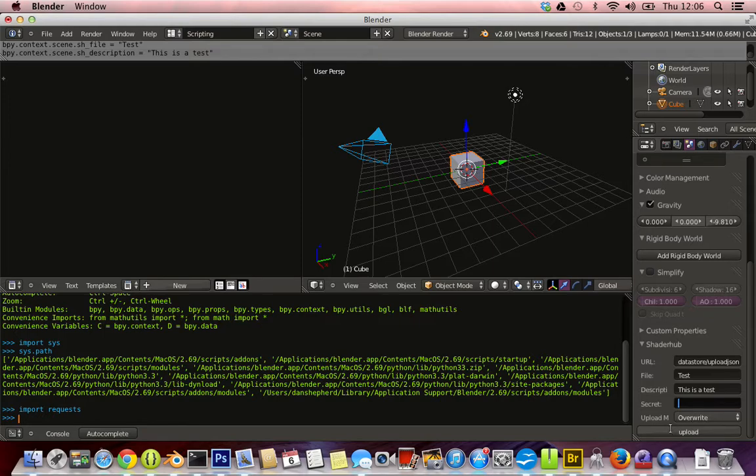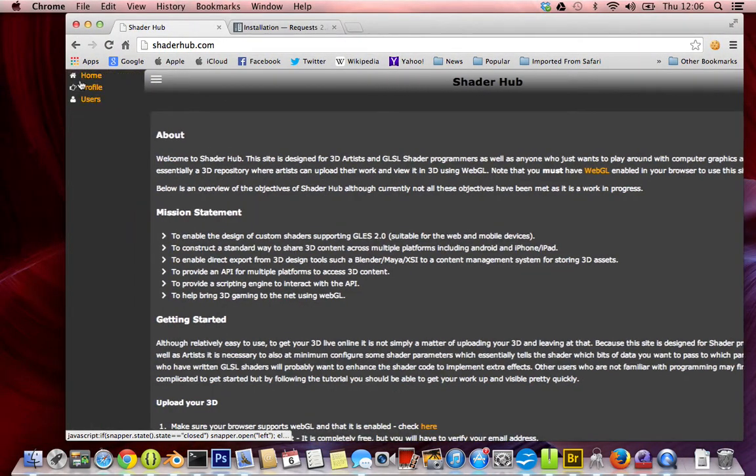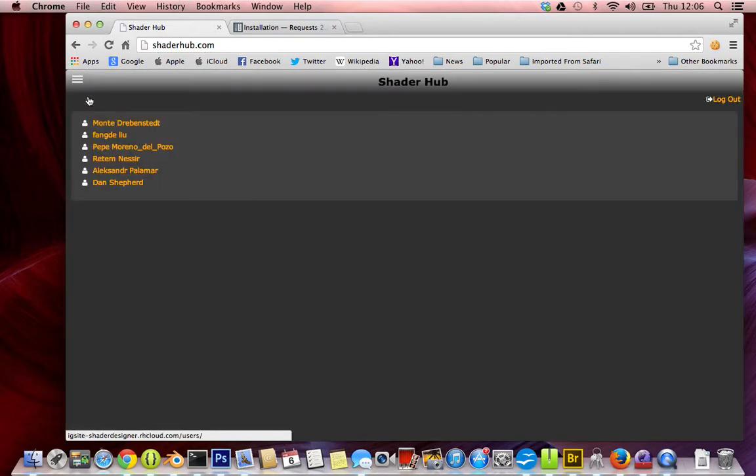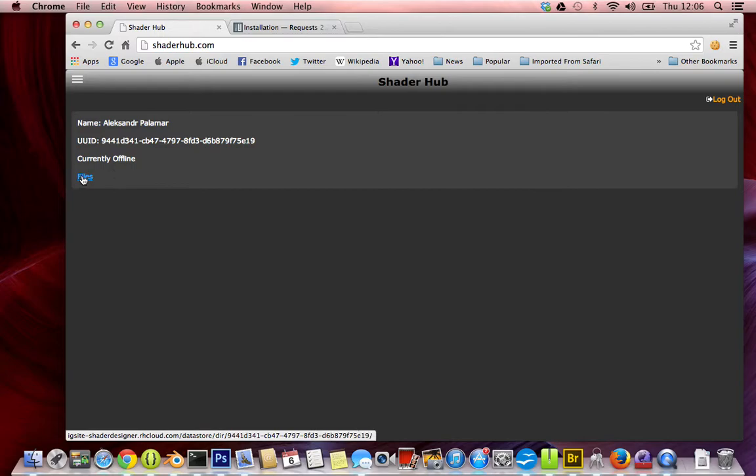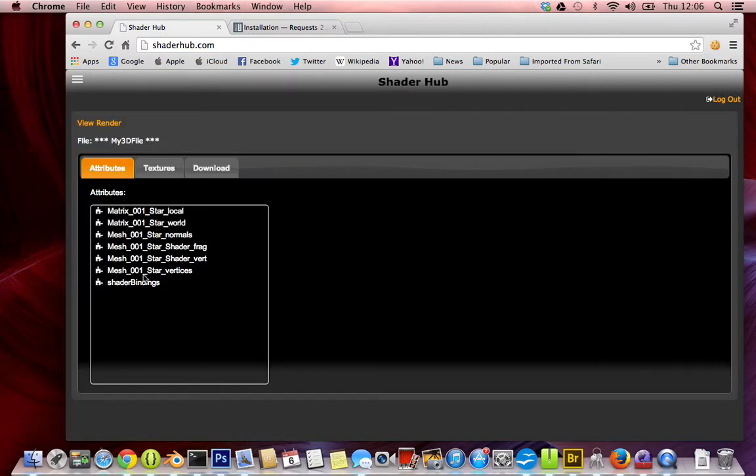Leave it on overwrite, hit upload, and then once that's done, your object should show up in the list here. If you go to your list, I won't go to mine because I think I'm logged in, but it will come up in this list here. It won't be configured yet, but you'll have the data on the website.